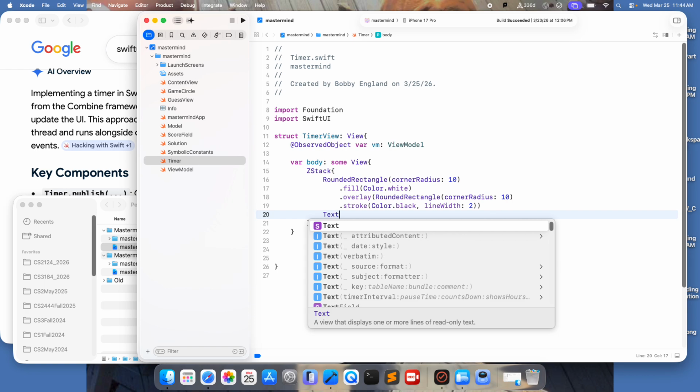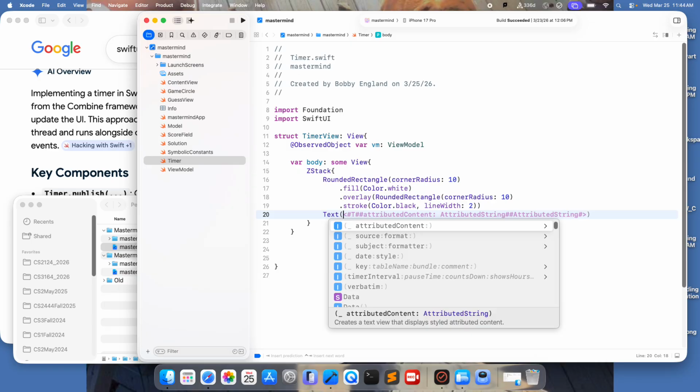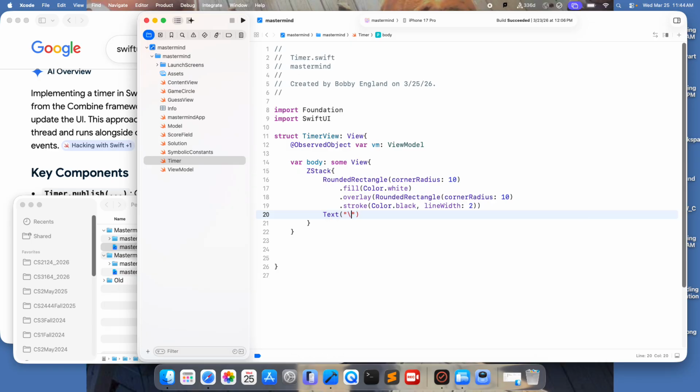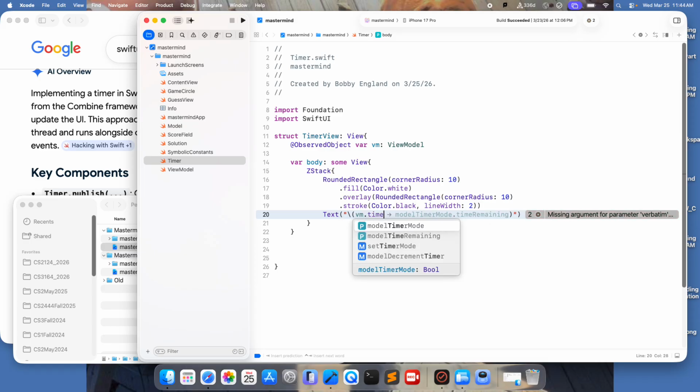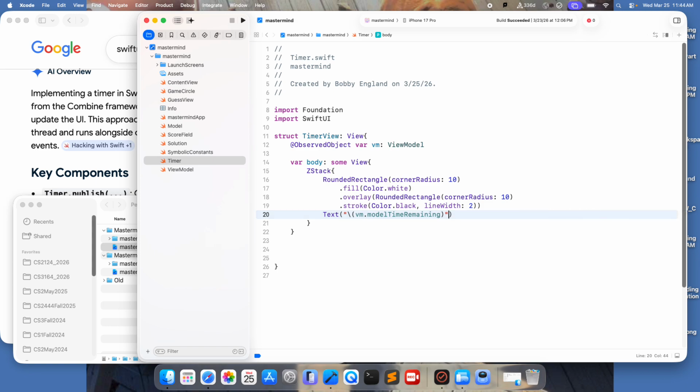Okay, so in the timer, numbers. The text for the timer itself is going to be that number that we've been calculating that's going to decrement. So that is VM time remaining, the only variable that we have an integer for in regards to the timer. So we're going to call the VM model time remaining function.